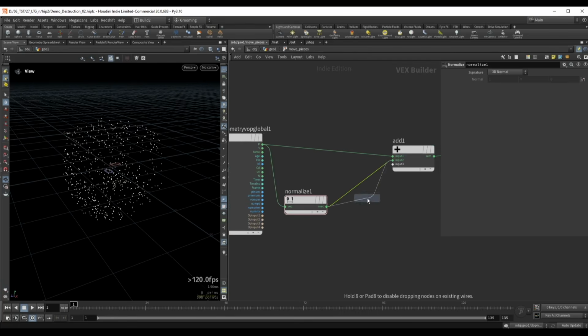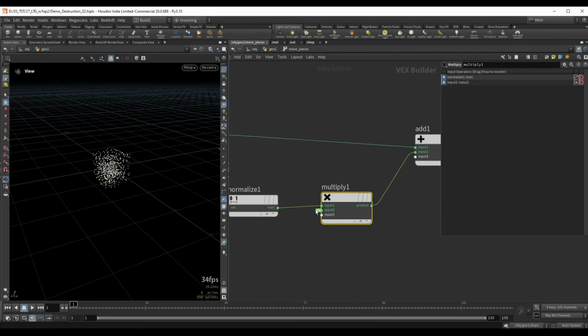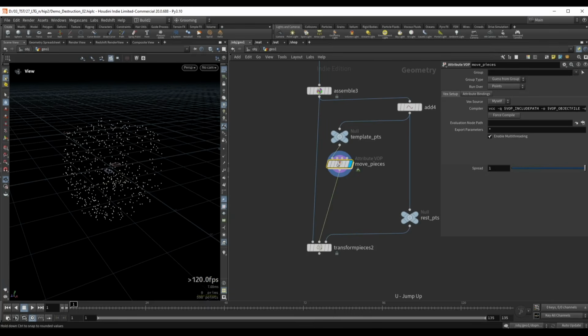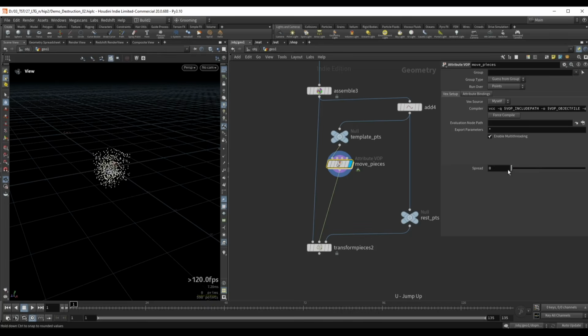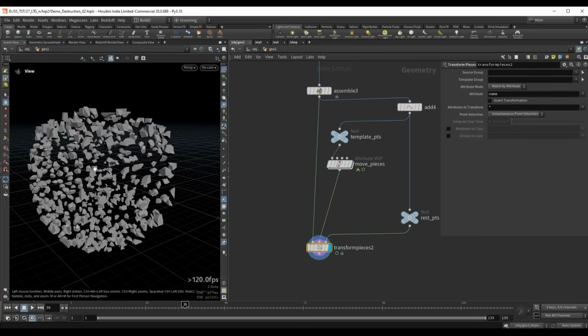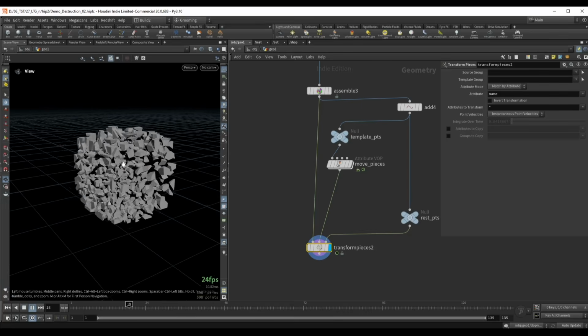Let's drop down a multiply, and from the input here, I will promote parameter and rename this to spread as the label. If I go up, we can actually animate this value. So I drop down a keyframe for a value of 0 at the first frame, then move forward maybe 36 frames, and increase this value like so. Now if I go in the transform pieces, this is how we can create our initial explosions. If I press play, we end up with this.